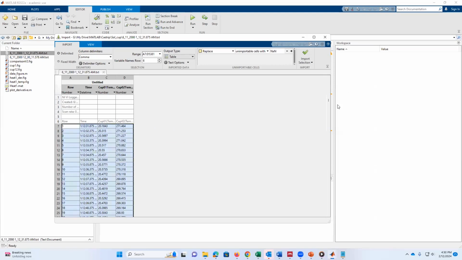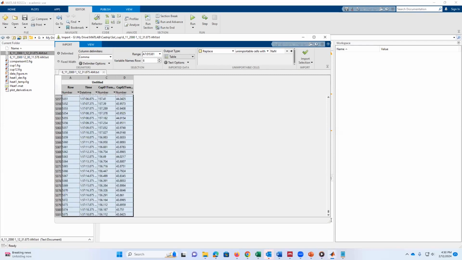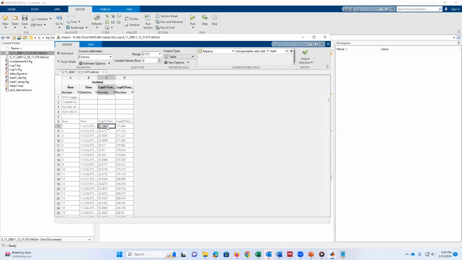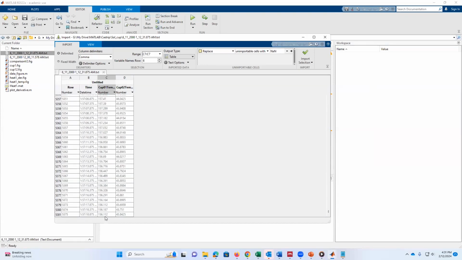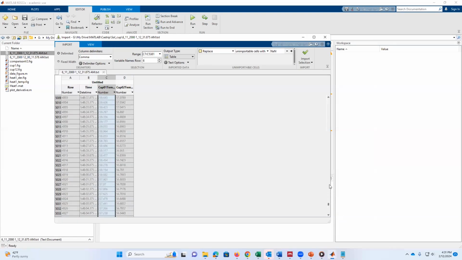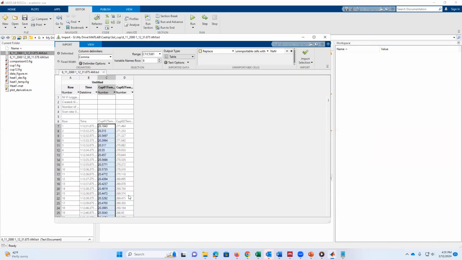For now, I'm just interested in cup number 1. Okay, so I'm just going to take the data from cup number 1. I'm clicking the first cell, going to the end, pressing Shift, and clicking the last cell. So basically, I'm taking all of the information from cup 1. You notice there.